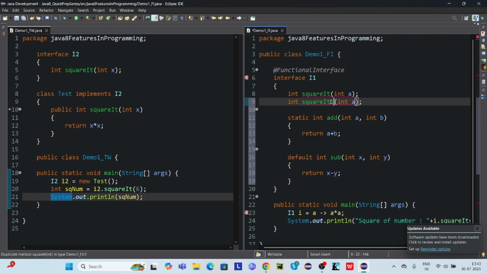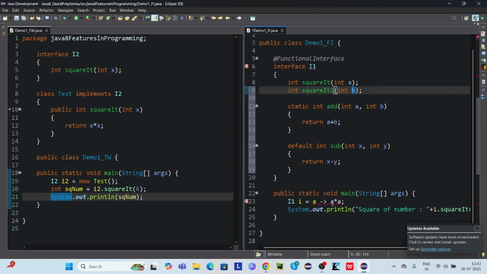With squareIt1 added, here we are getting an error: the target type of this expression must be a functional interface. Suppose if we remove this one, see what it is saying; still, we must have a functional interface, meaning only and only one abstract method. And if we comment this one out, the issue is gone, right?